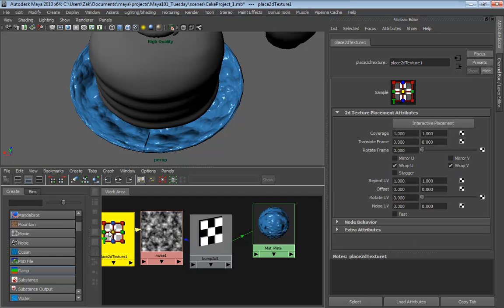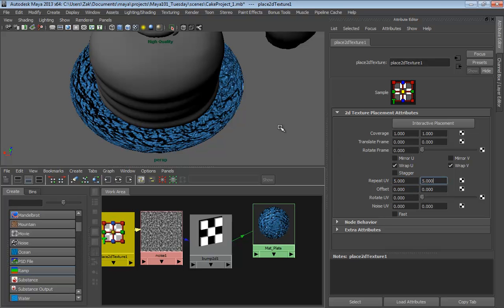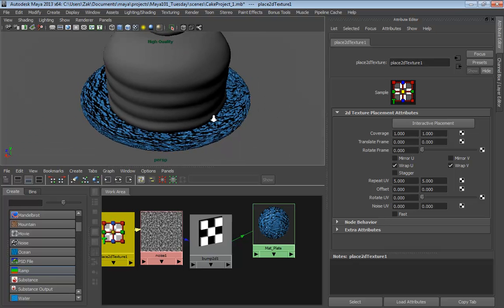Also, I'm going to go to Place 2D Texture, and you'll see Repeat U and V. Let's really kind of mess with these a little bit. Let's say we do, I don't know, 5 and 5. So now we've just got this kind of really generic lumpy surface.